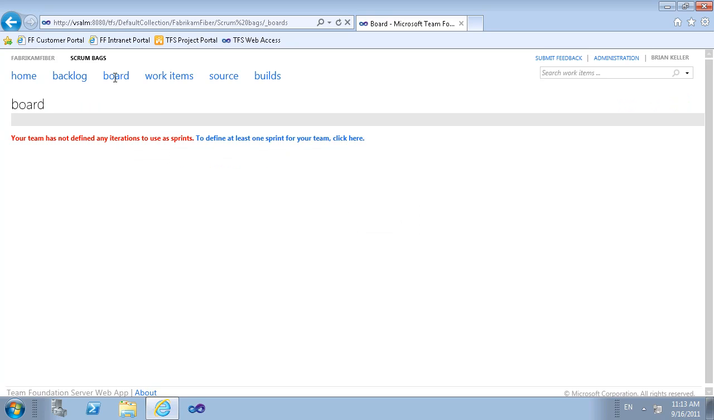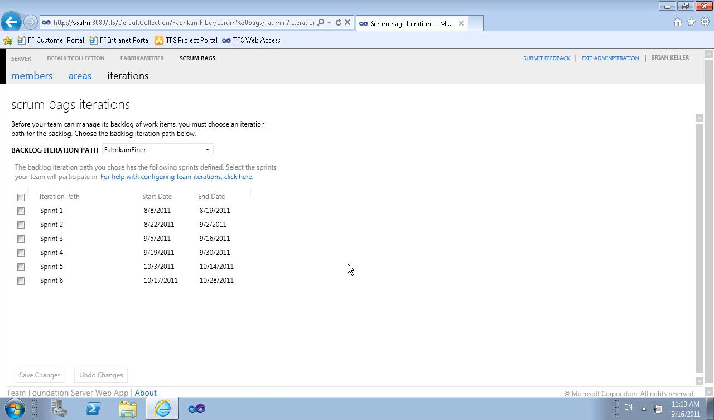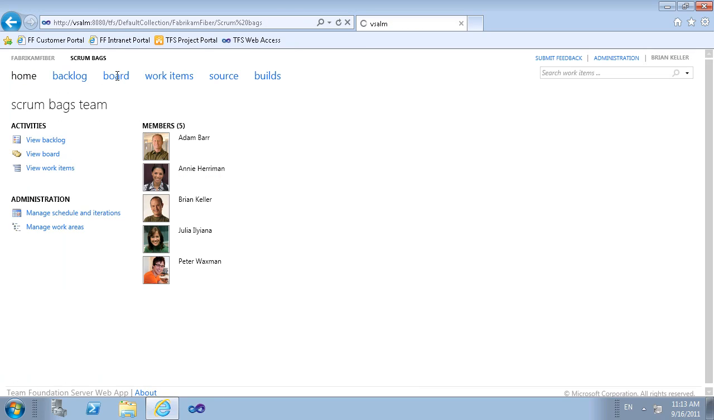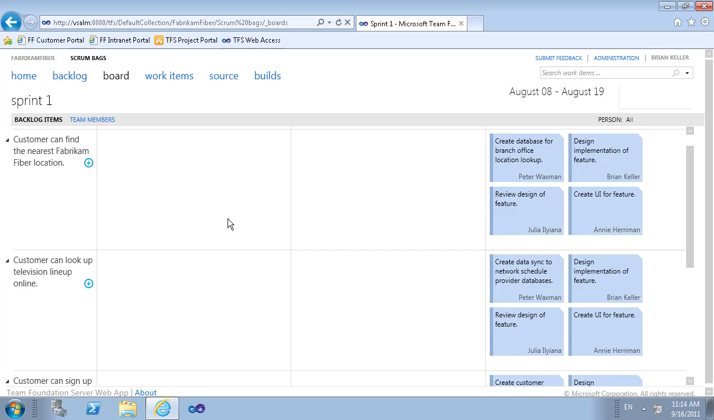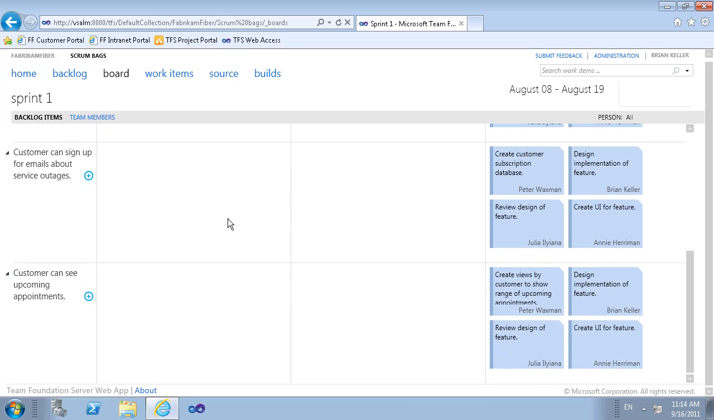We've also got the board. We don't have any sprints set up. I can click to identify which sprint I'm currently working on. So let's say I'm working on sprint 1, save the changes. If I exit administration again, go back to the board, you'll see that it has loaded in that board.